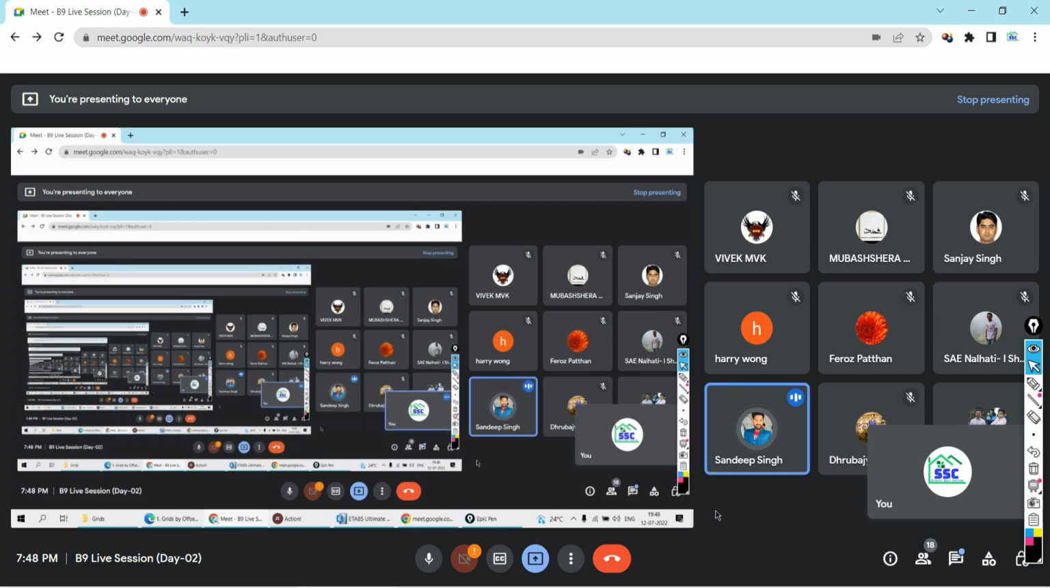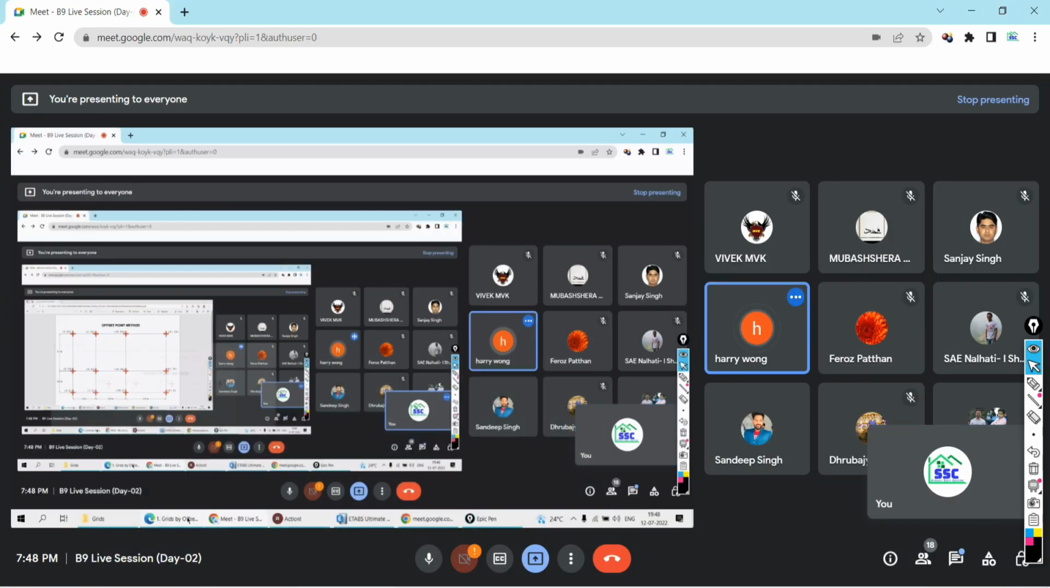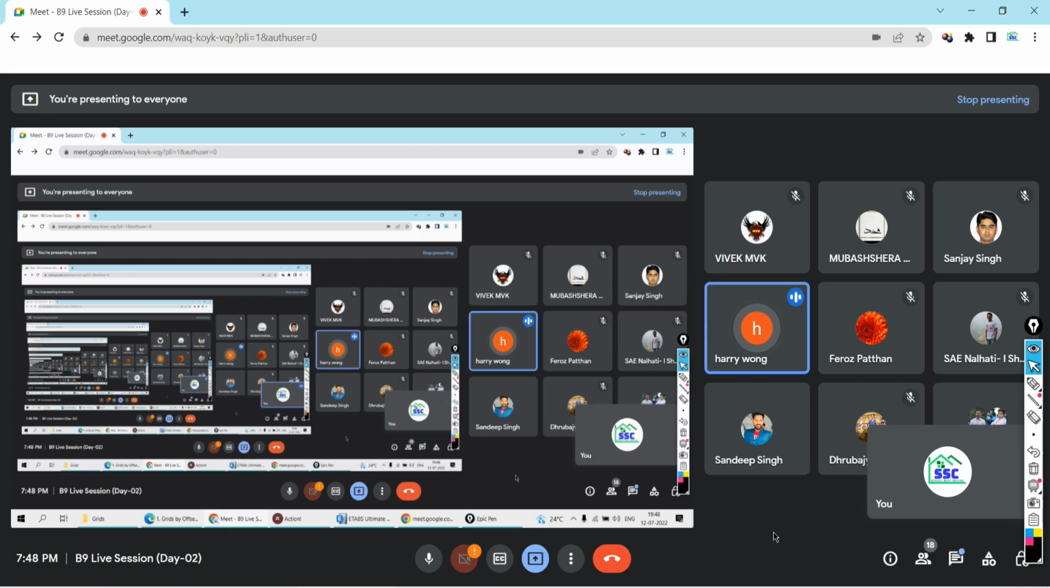Sir, in drawing, we have the coordinate representation. How come the coordinate representation is not at the origin?